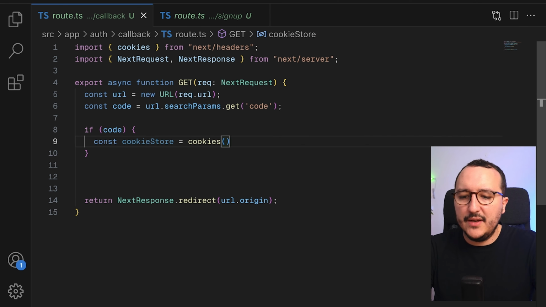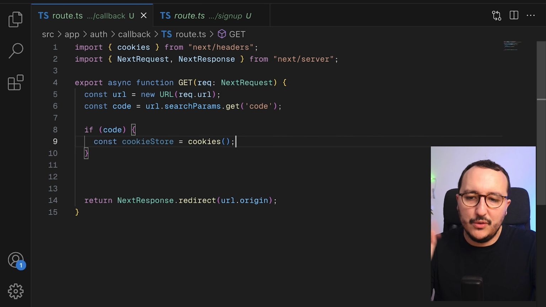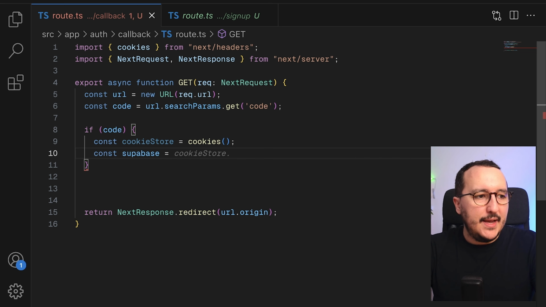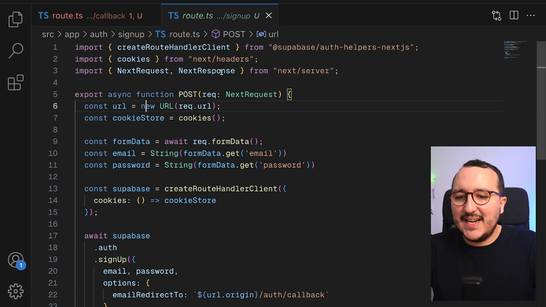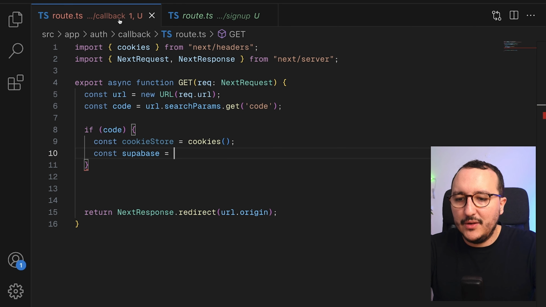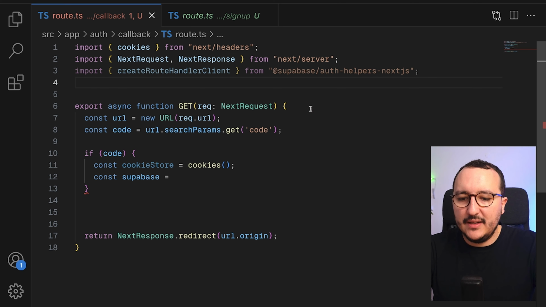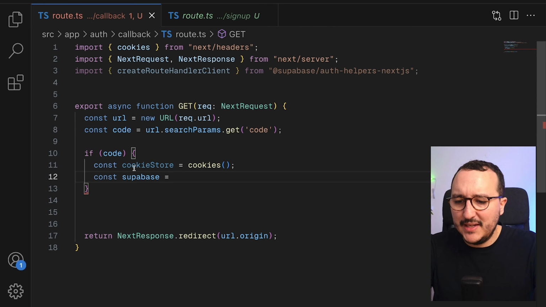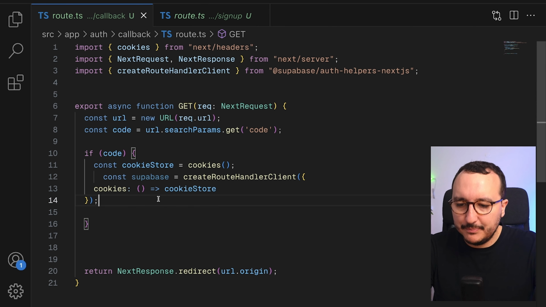So const cookieStore is equal to cookies. Again, we call the cookies, of course. Remember, we used to call the cookies on the sign-up route. Here we're going to do it again. Const supabase, and here we need to use exactly the same function that we got up here, the createRouteHandler. So we need to initiate again the Supabase instance that we get here. So we can just copy paste actually. It's going to be as easy as this.